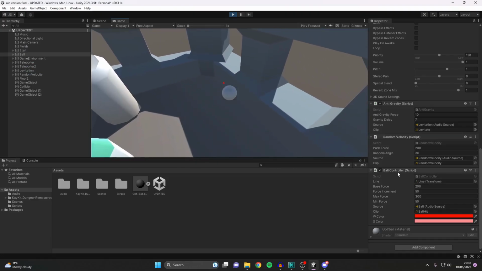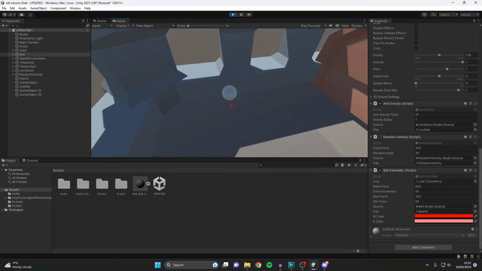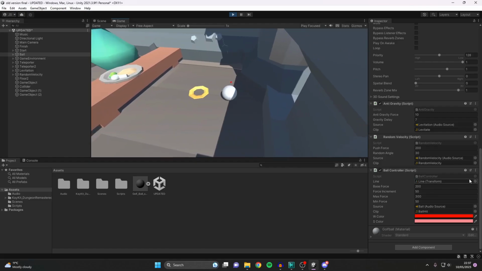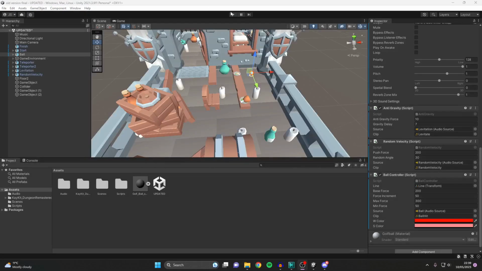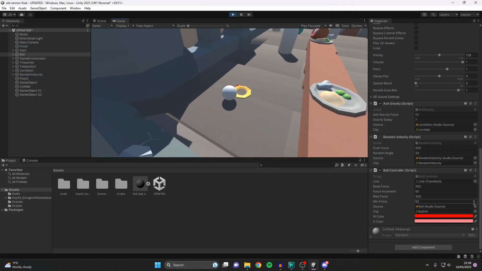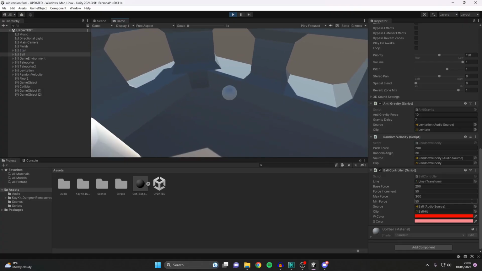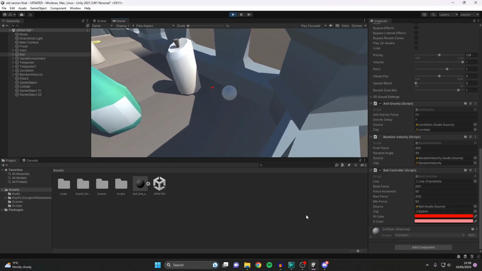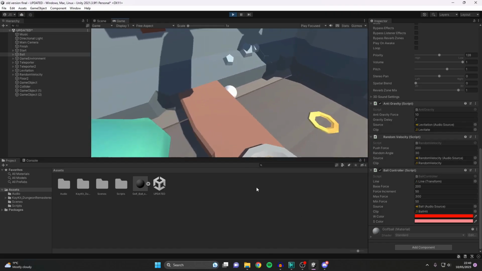The ball controller script has 8 variables: base force, force increment, max force, min force, source for the audio, and W color and S color. The script has 2 methods. In void update, if the spacebar is pressed and the ball is not moving, the shoot method is called to shoot the ball. If the W or S keys are pressed, the current force variable is increased or decreased accordingly, and the current force variable is clamped between min force and max force.